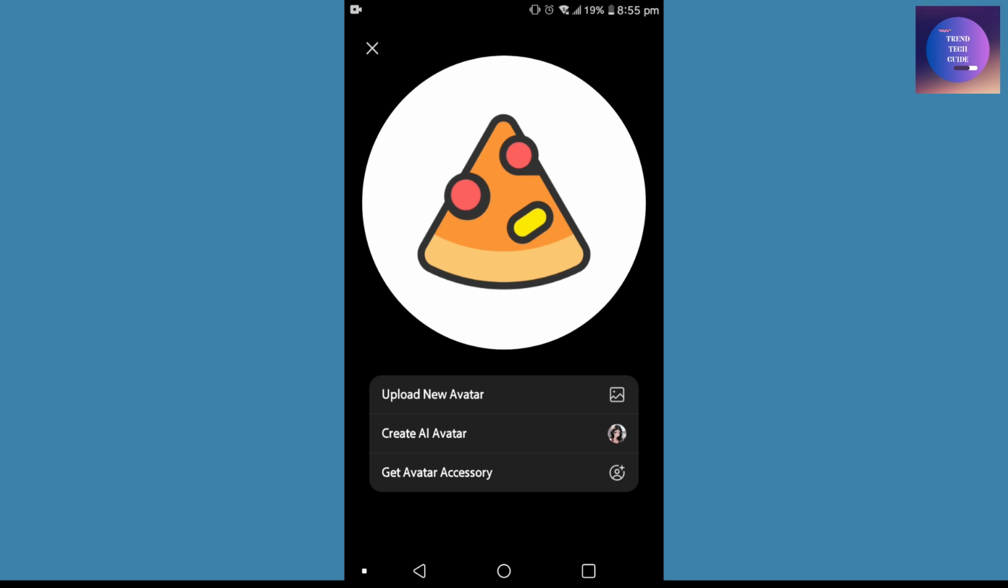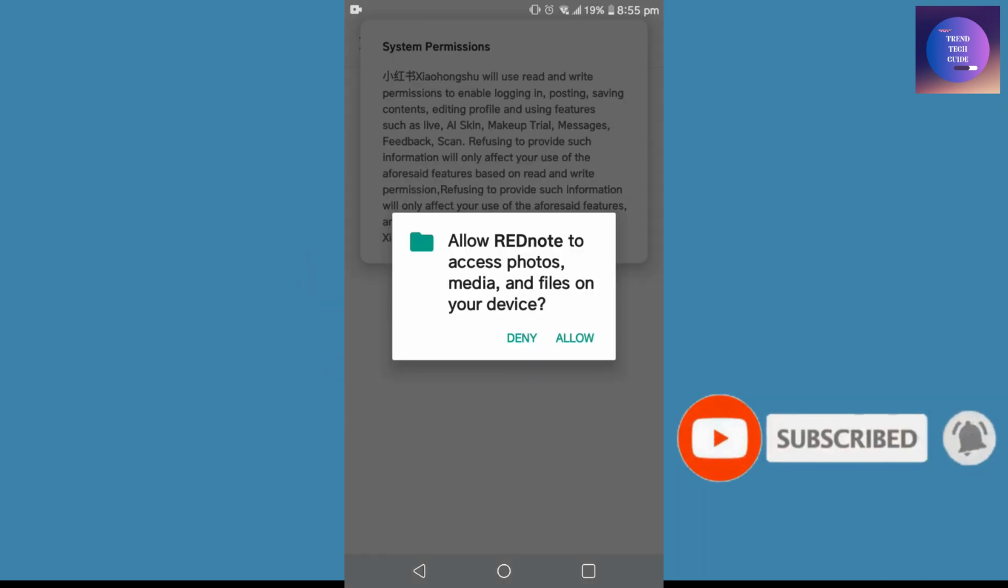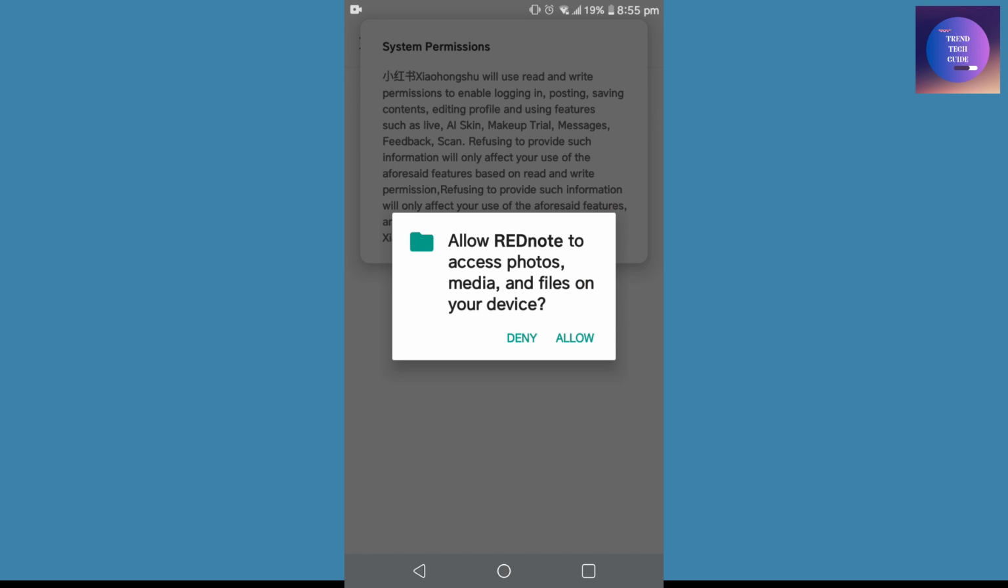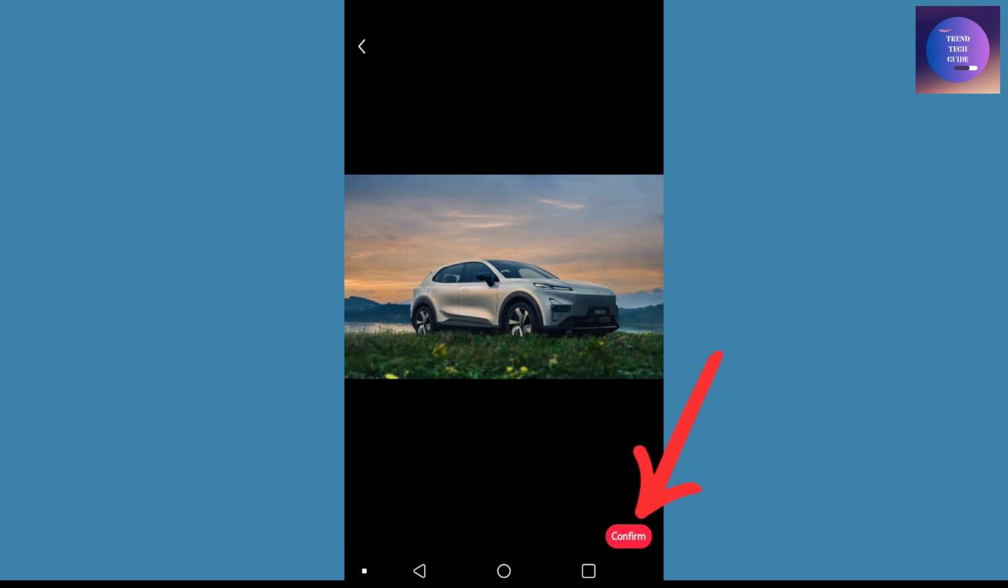And over here, tap on this create new avatar. Just tap on this and just tap on this allow. Now just select the profile picture you wanna set. For now, I'll select this one and over here just tap on this confirm.